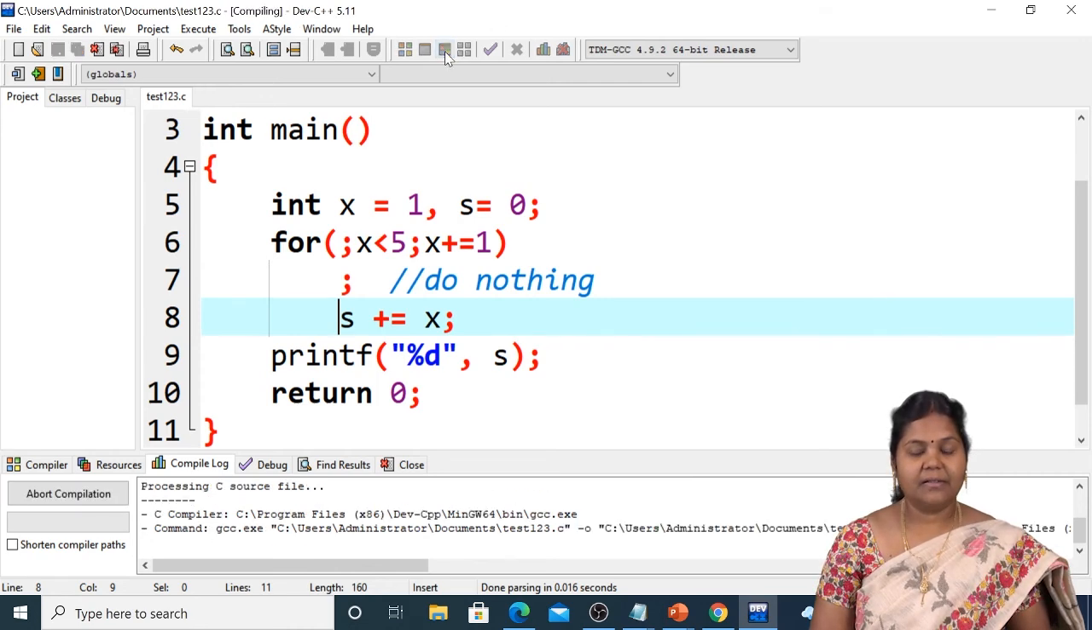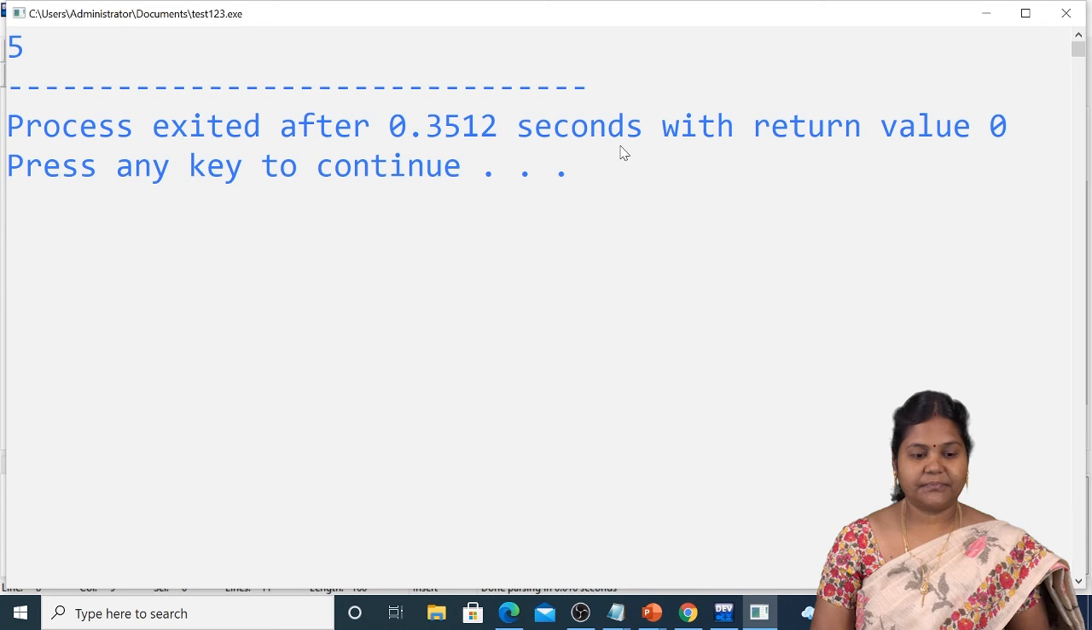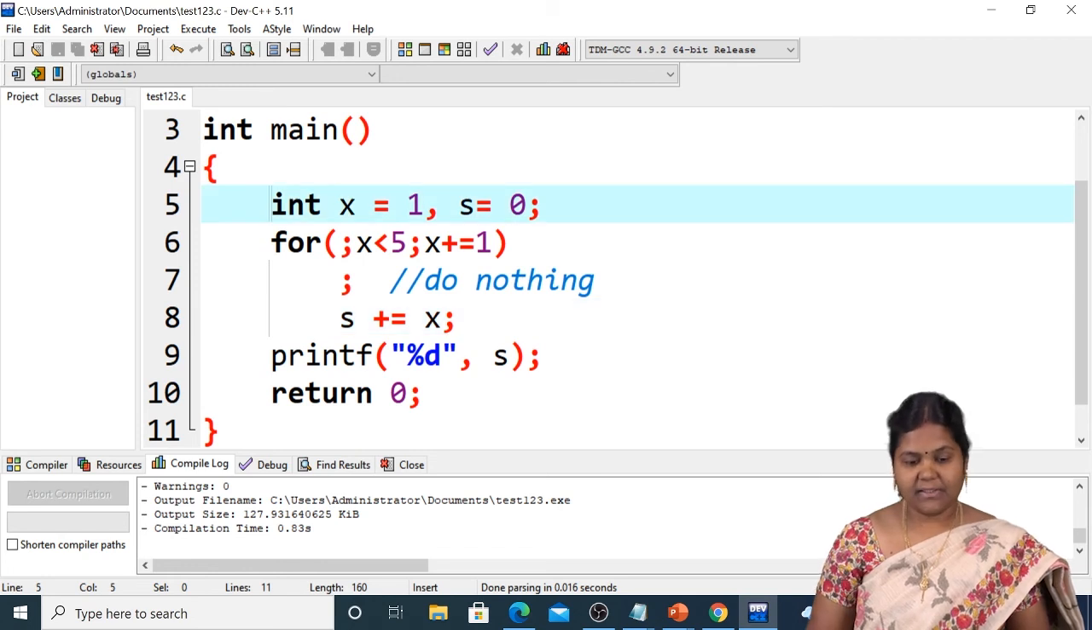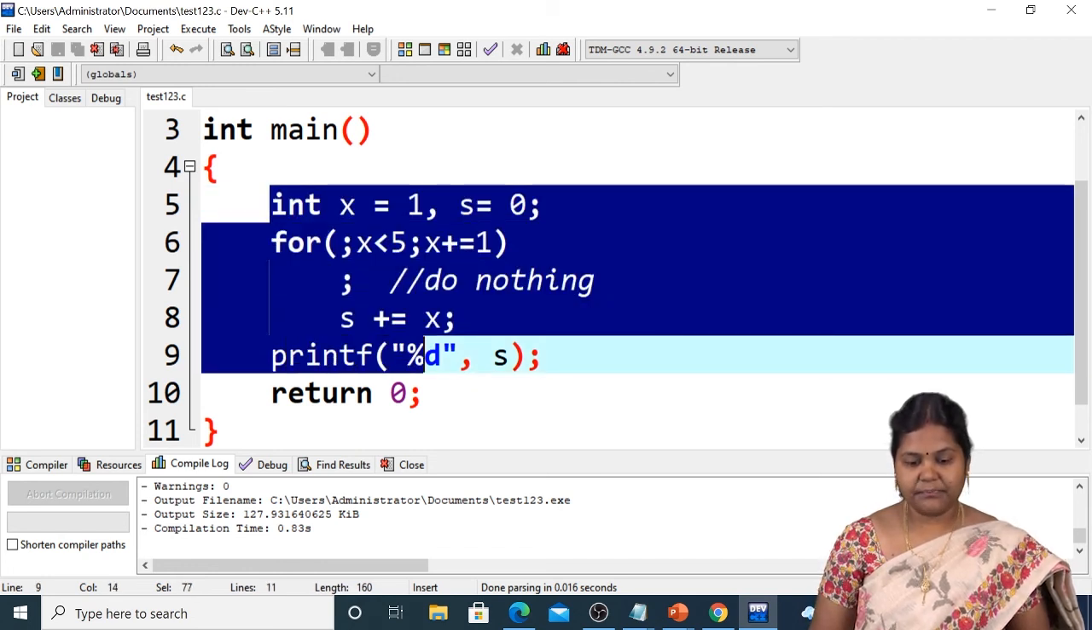So you can see the output once more. Be careful where you are putting the semicolon. Okay. Now let us move on to the next problem.